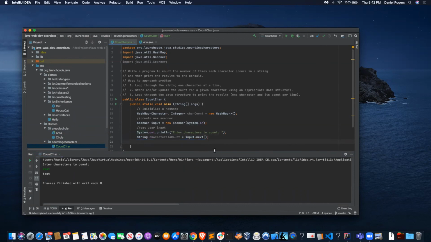Next, we want to create a character array from the string. I want to create a character array. So: get user input, store the input in a string.